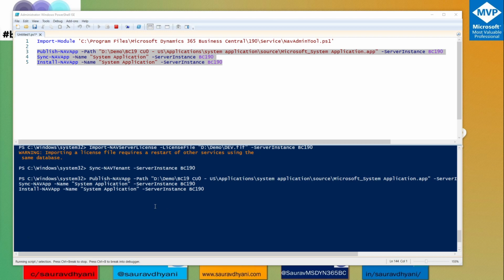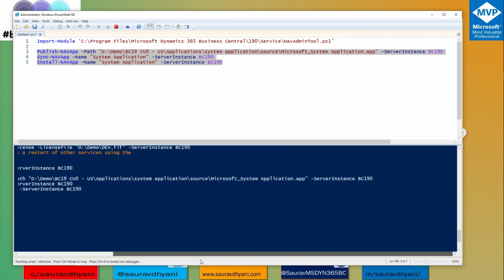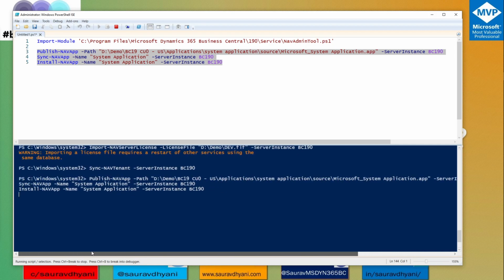Once all that happens, we'll try to refresh our environment, and I'm hoping it'll still say that the company does not exist because a database cannot operate without a company. You can't open a client without a company. So let's wait for this and get this published, synced and installed so that we can move ahead from this. Okay, taking some time. Let's wait for it.